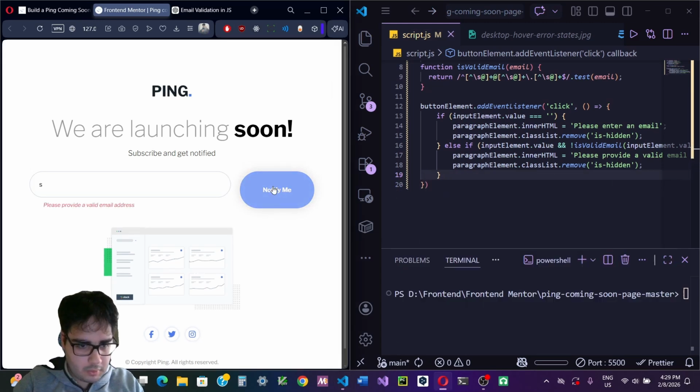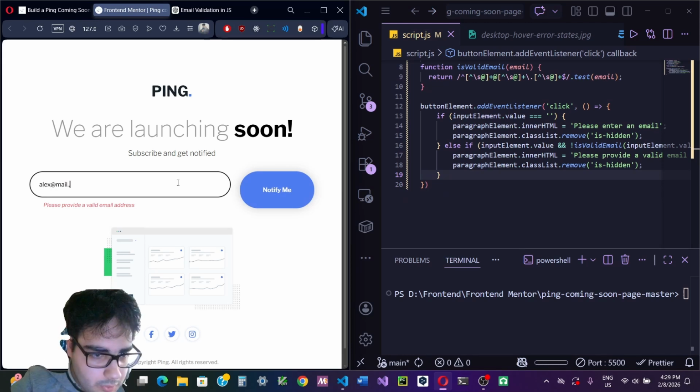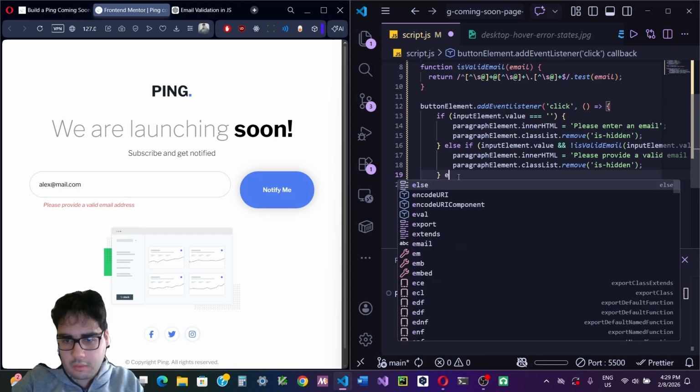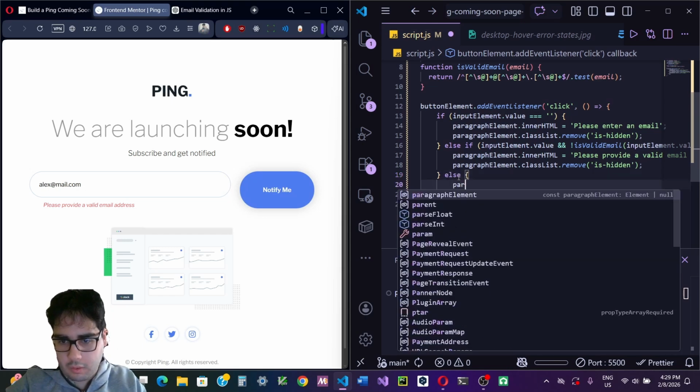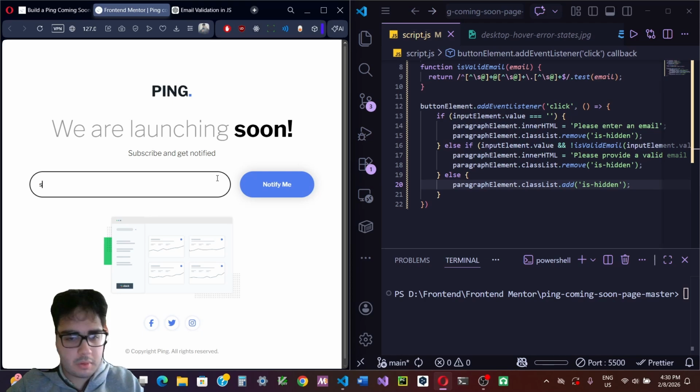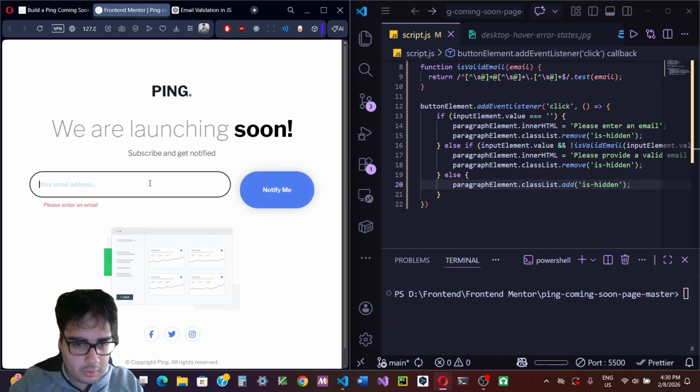Click OK, click this. So we're gonna try alex at mail.com. Else, paragraph element dot class list dot add is hidden. So we're gonna do this. Okay, Alex at mail.com.